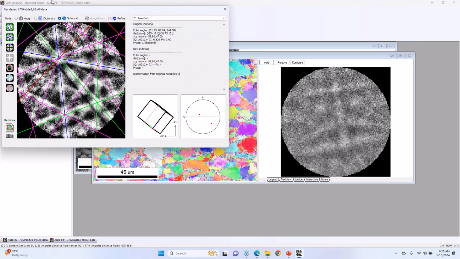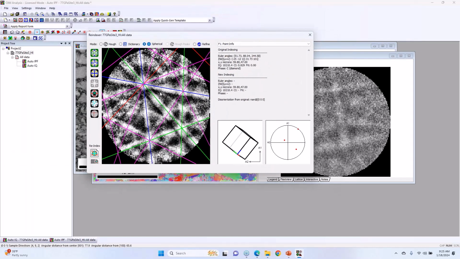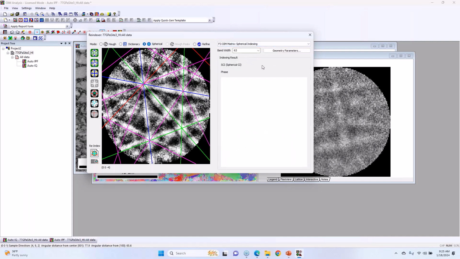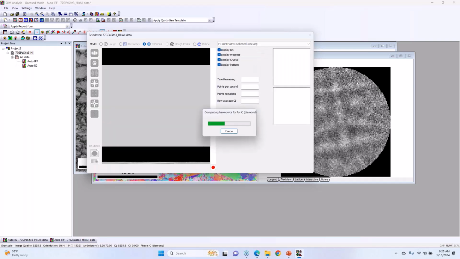So just to show, again, we'll set this up. Spherical, we'll come to phase. We have a diamond master pattern we had available. Generally, for something like this, I would probably turn this up to maybe 95 and hit go.